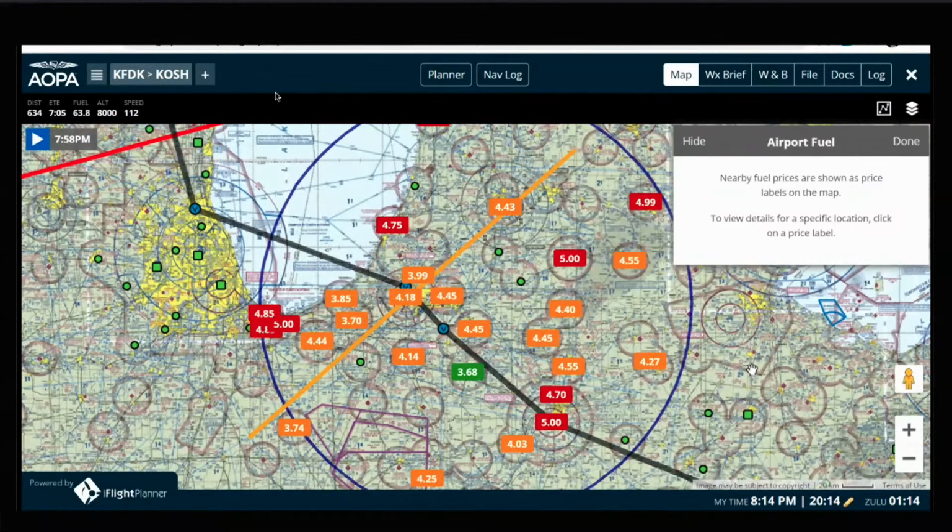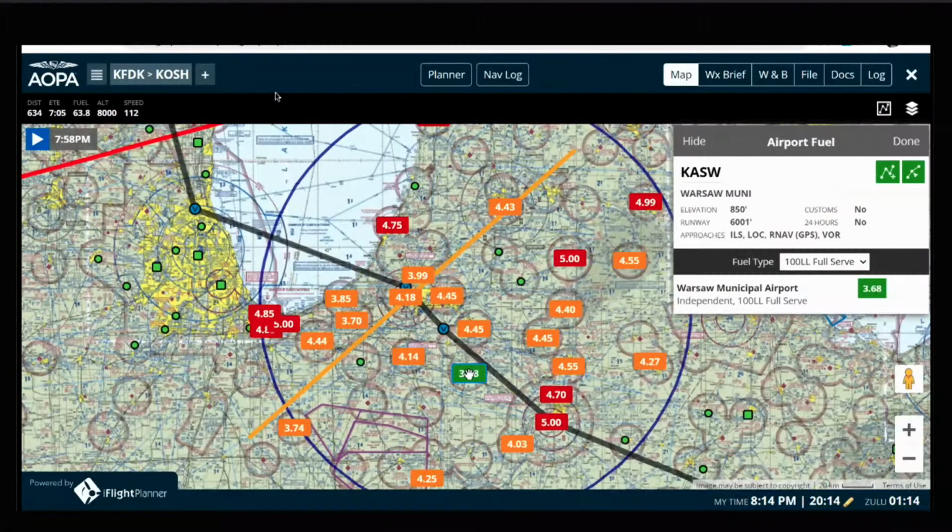And again, going back to the color coding, color coded green, orange, and red, you can see that one fuel price there, $3.68, is the cheapest in the area. You can see that's Warsaw Municipal. The orange prices are in that next most expensive half of the prices, and then the very most expensive prices according to that area are highlighted in red.